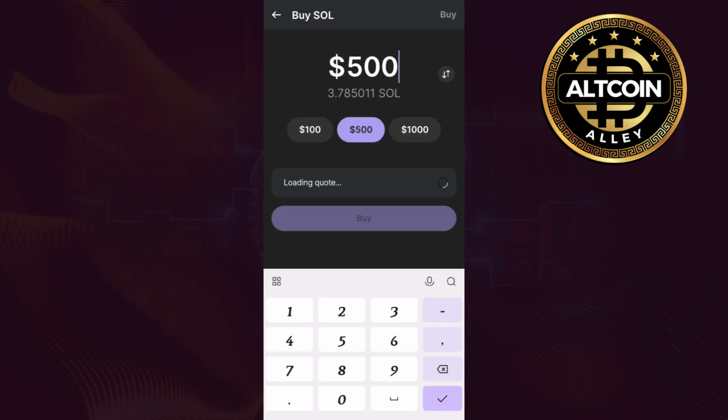Now enter the amount of Solana that you want to purchase or select the amount of USDT from these presets and it will show you the equivalent amount of Solana that you are going to get.